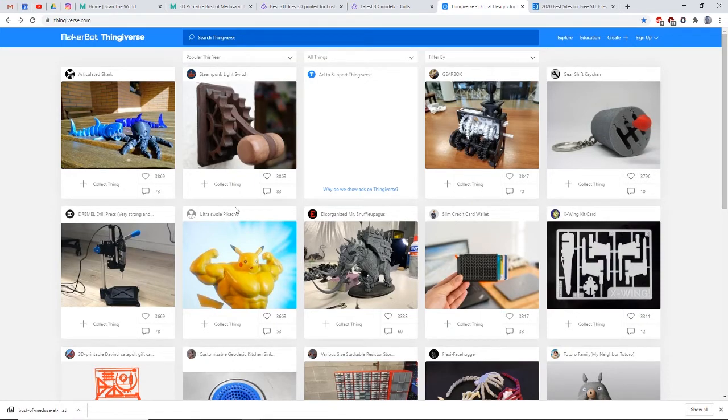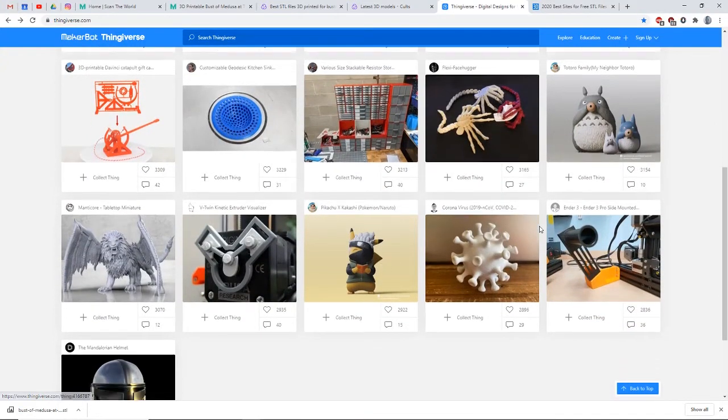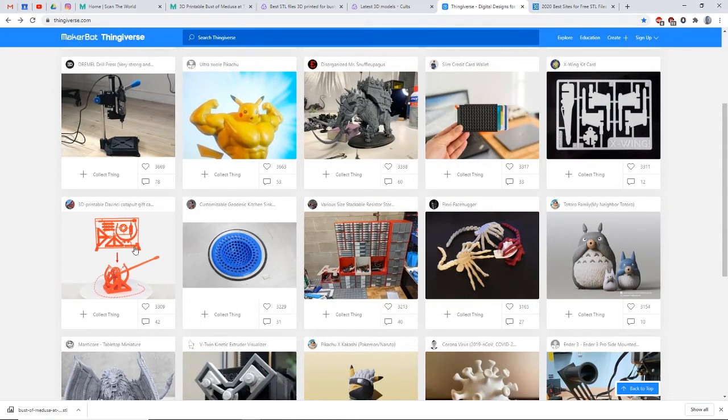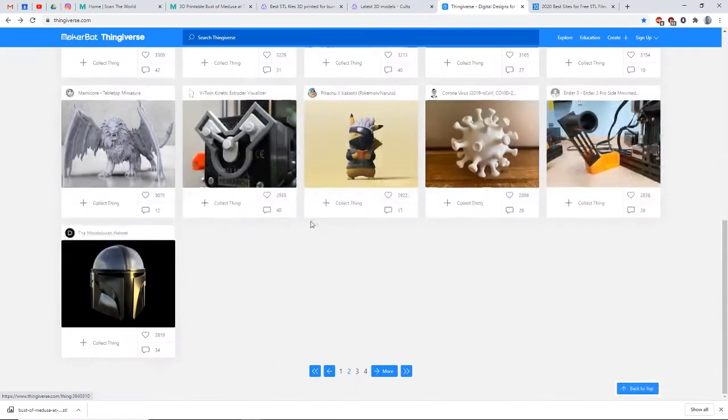There's a ton of variety here. You can see the URL up here, thingiverse.com. Probably, if you're searching around, you will end up on this website pretty quickly. There's just a ton on here.